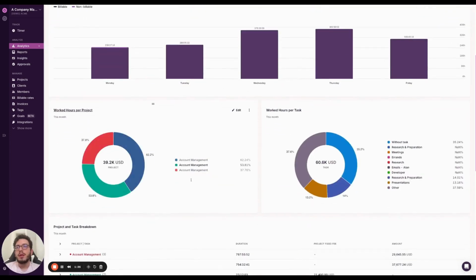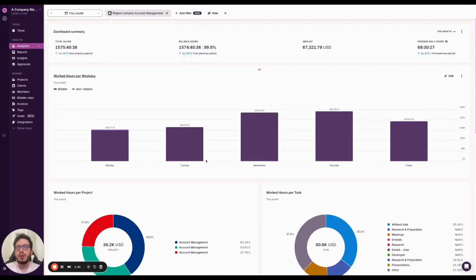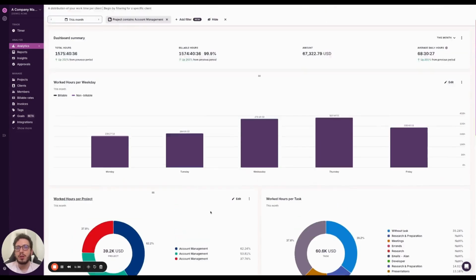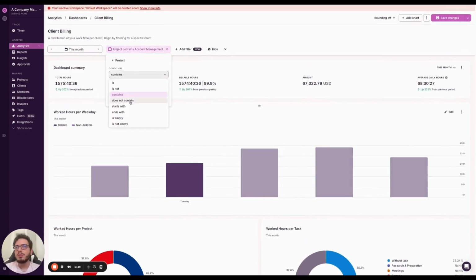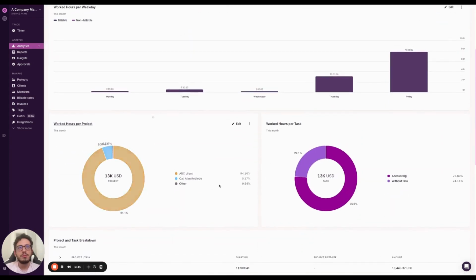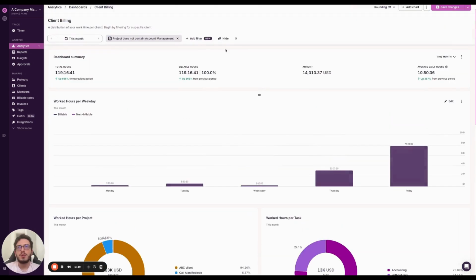So now I will automatically filter any project that contains account management now or in the future if I choose to add them. This is particularly helpful if you have a list of multiple projects with the same name. But I can also choose to hide these projects and just show other types of projects. I can also do the same in combination with tasks, for example.